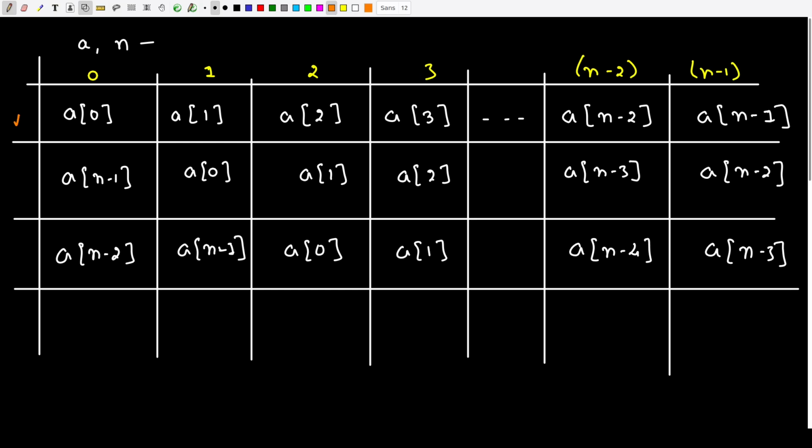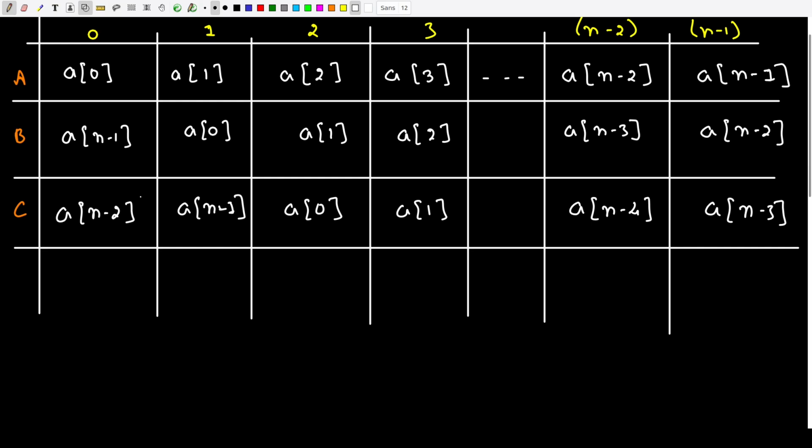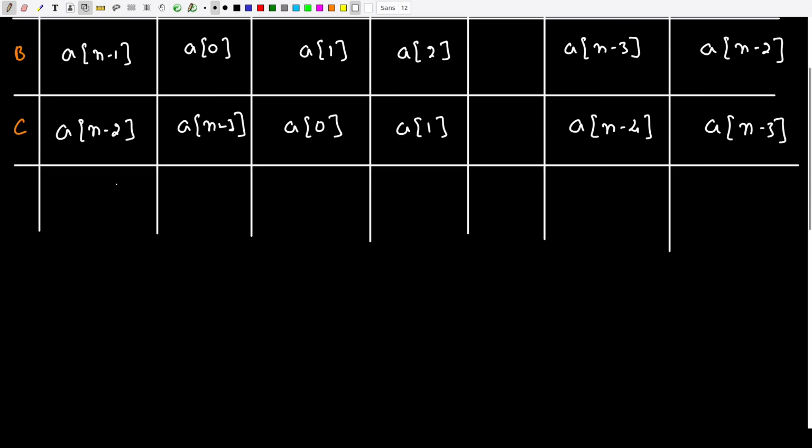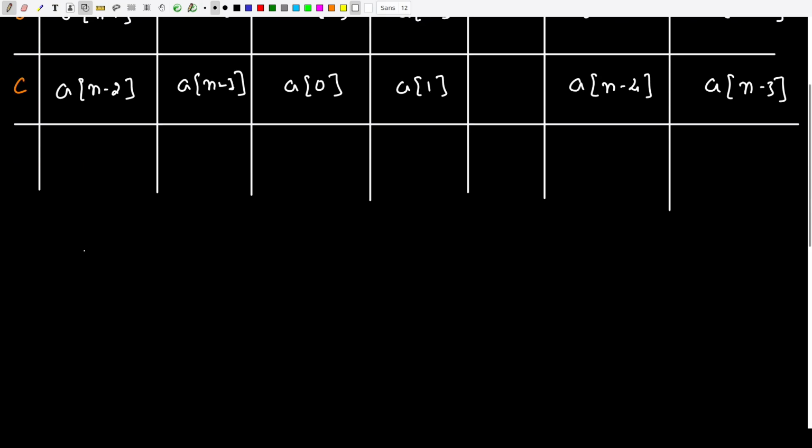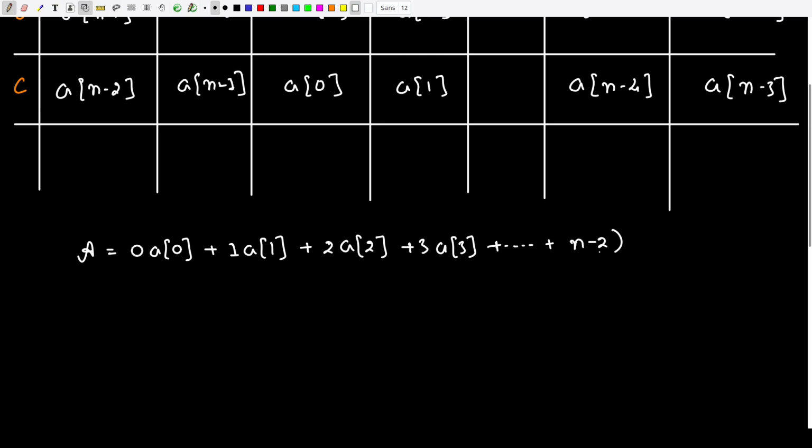So let us say this is my configuration A, this is my configuration B, and this is my configuration C. So now let us write the values for A, B, and C. So if you see, A is equal to 0 times A0, 1 times A1, 2 times A2, 3 times A3, and so on, n minus 2 times A of n minus 2, and n minus 1 times A of n minus 1.